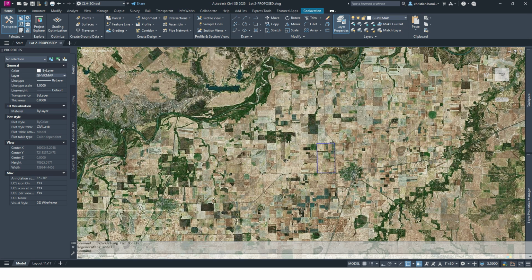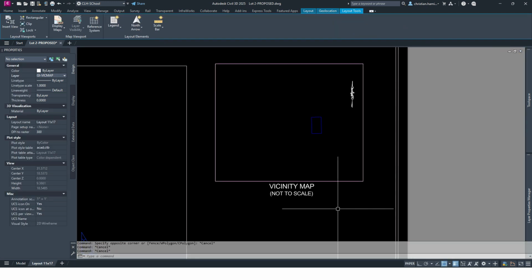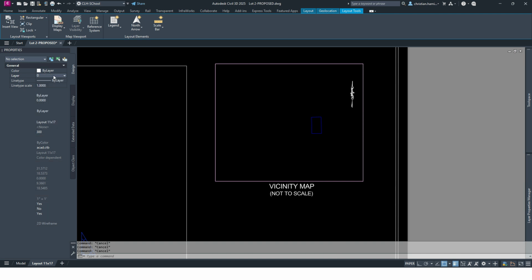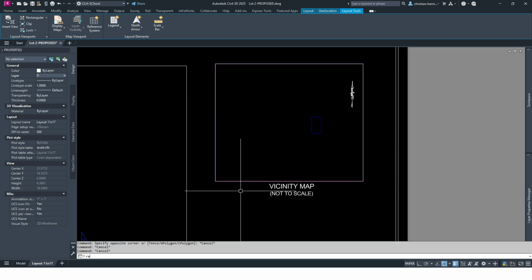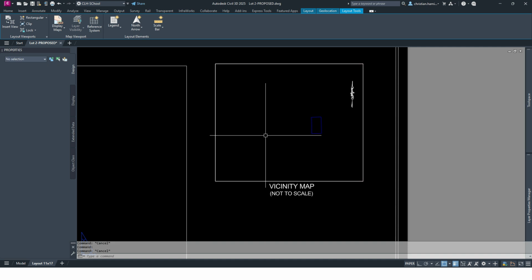Actually, what I might do, I have this set up already. What I like to do is, on the 0 layer, draw a rectangle around the area that I want to capture for my Vic map. So in this case, I've already set this up. So what I'm going to do is draw a rectangle here, and I'm going to throw it into this viewport.